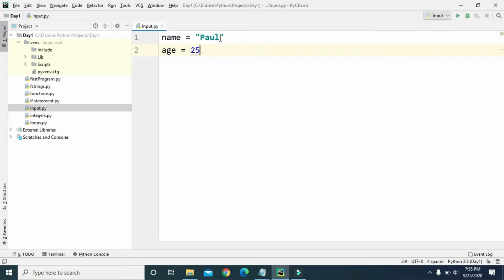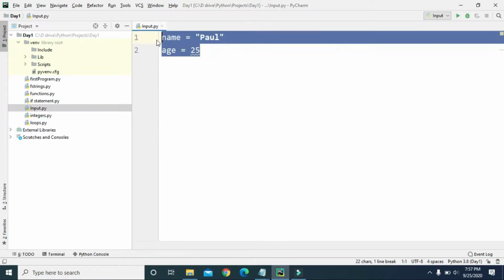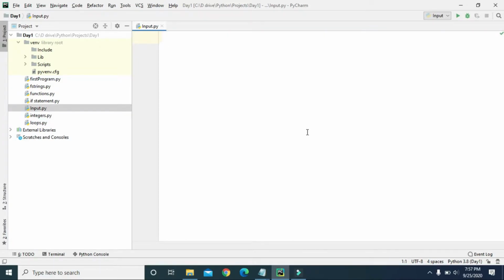So we are just defining the values in our program itself, but let's say we created a Python project and we want the customers or the users of that project to define their own value for different variables. So that's what we are going to learn in this lesson. So instead of defining these values by ourselves, we will let the users provide the values. To do that, we use the keyword input.